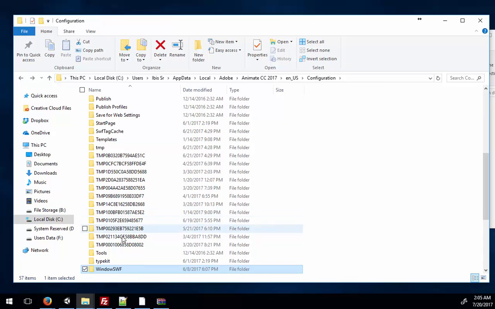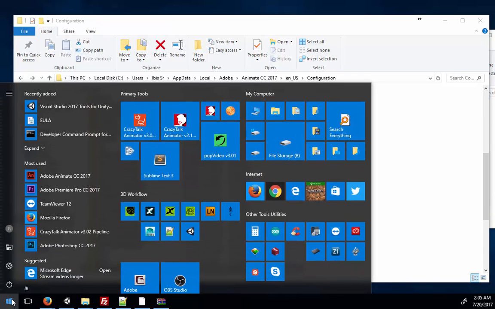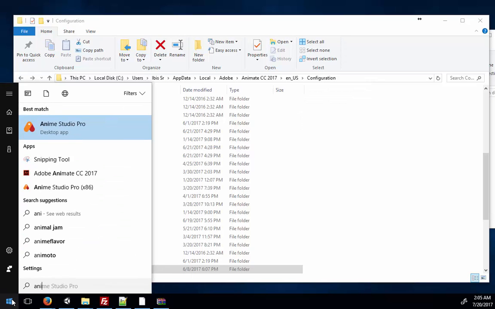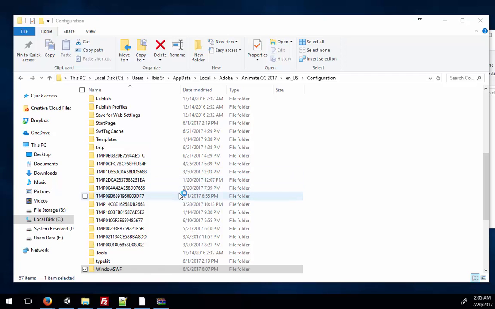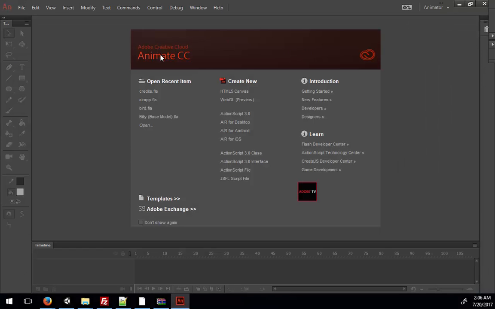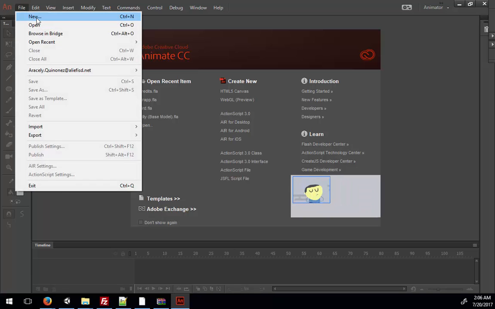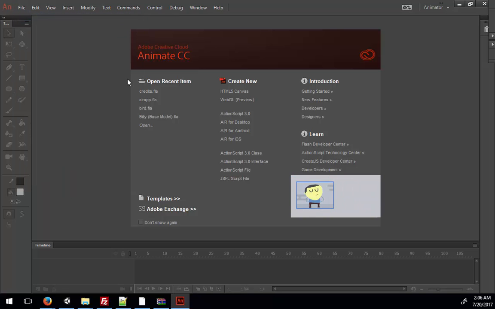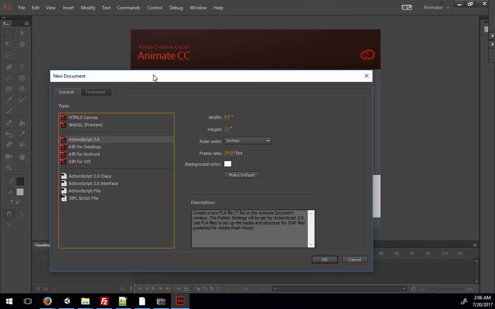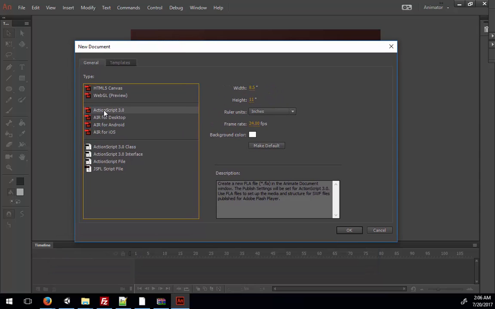So once this is installed, you are able to run Flash, or in this case, Adobe Animate CC 2017. We're going to give that a minute to load. Here it is. It loaded up on my second monitor. I'm just going to drag it down over here real quick. We're going to open up a new project. And it keeps opening up on my second monitor.